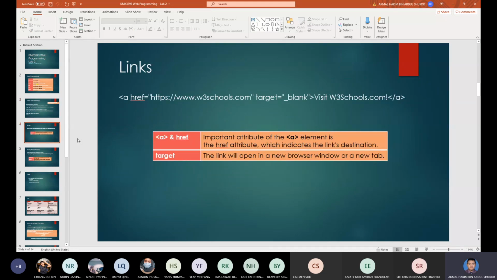Okay, so links. When you want to create a link, the most common link you can find is in your social media login page where you always have the forget password. You can see that it is highlighted in a different color and there's an underline. This indicates that this is a link. So when you want to write a link, you always have to write an A, then the word that you want to highlight, and then you always have to put href, which also means reference.